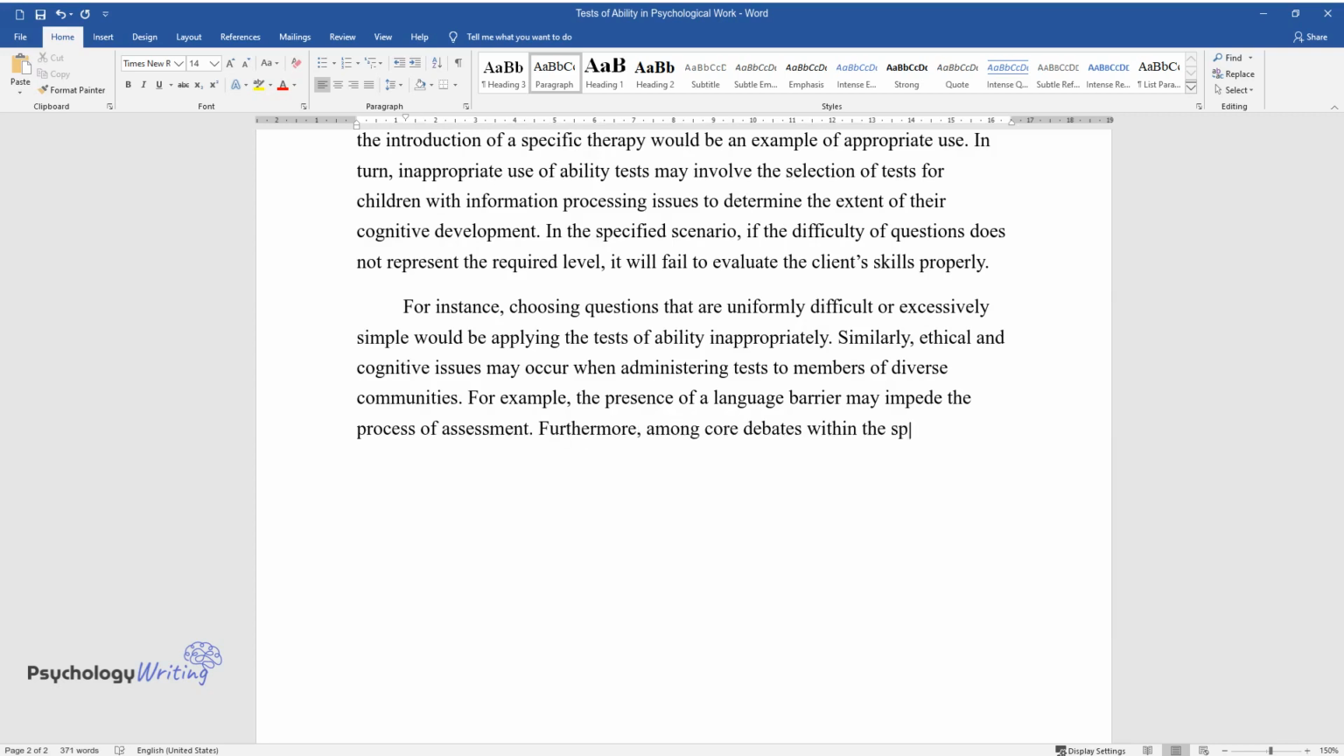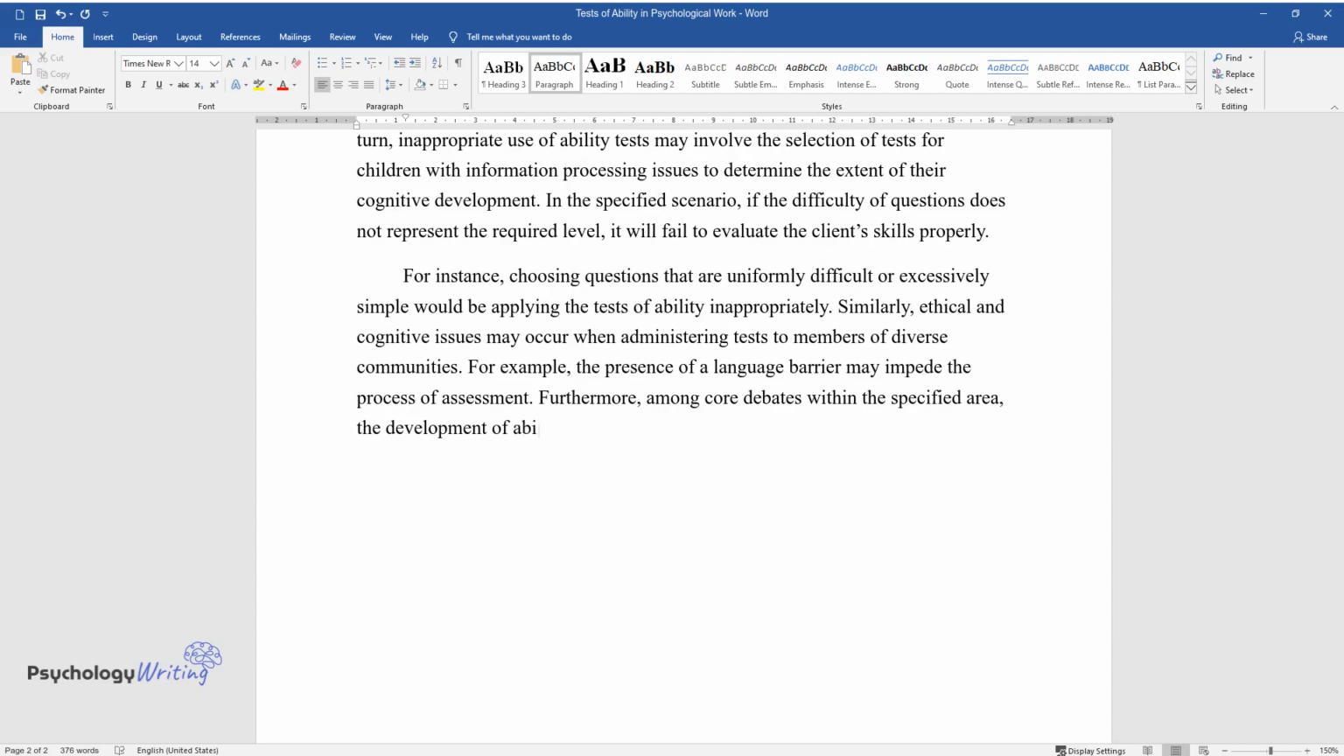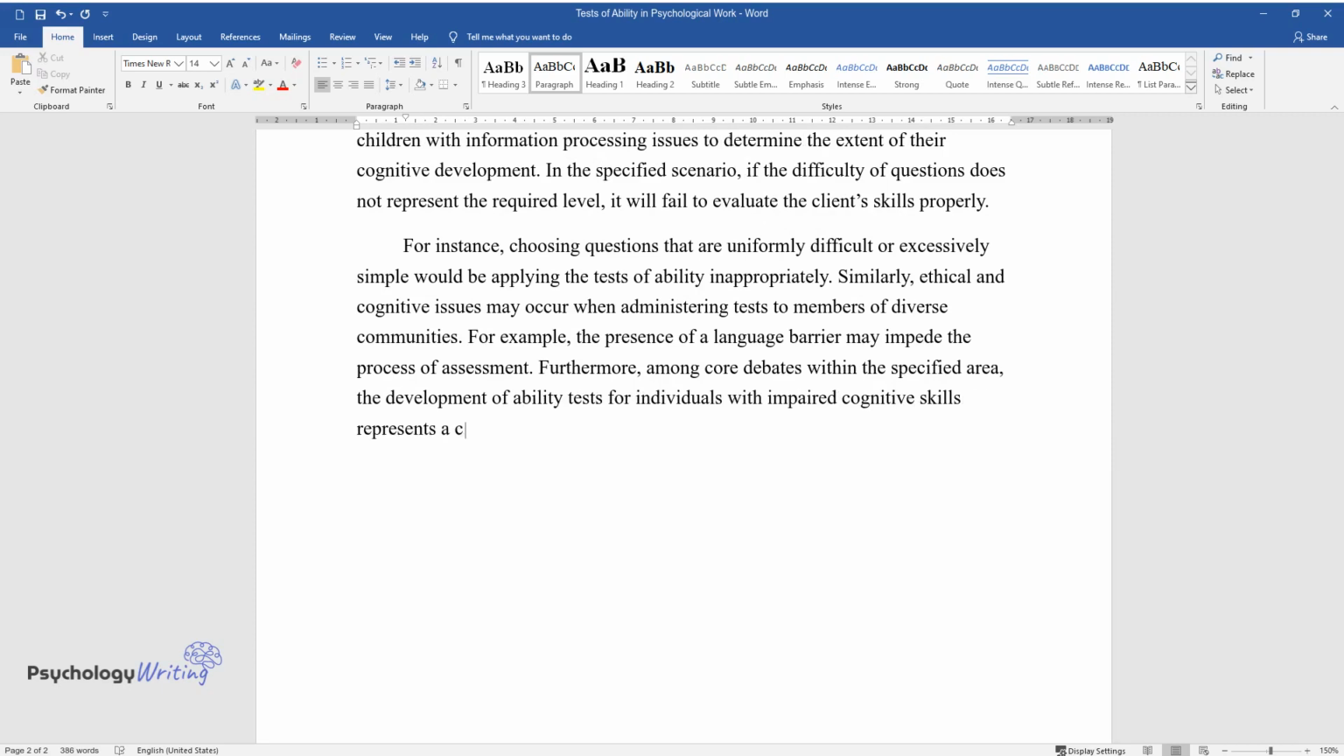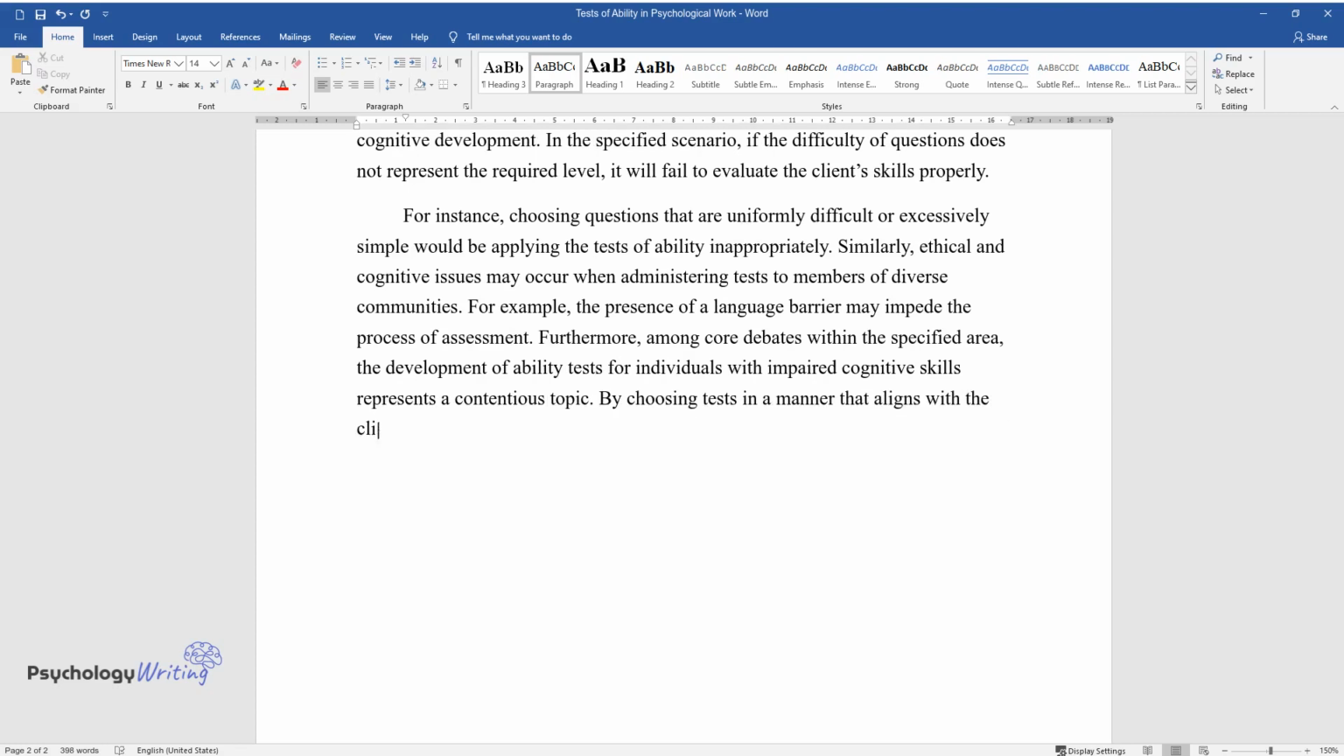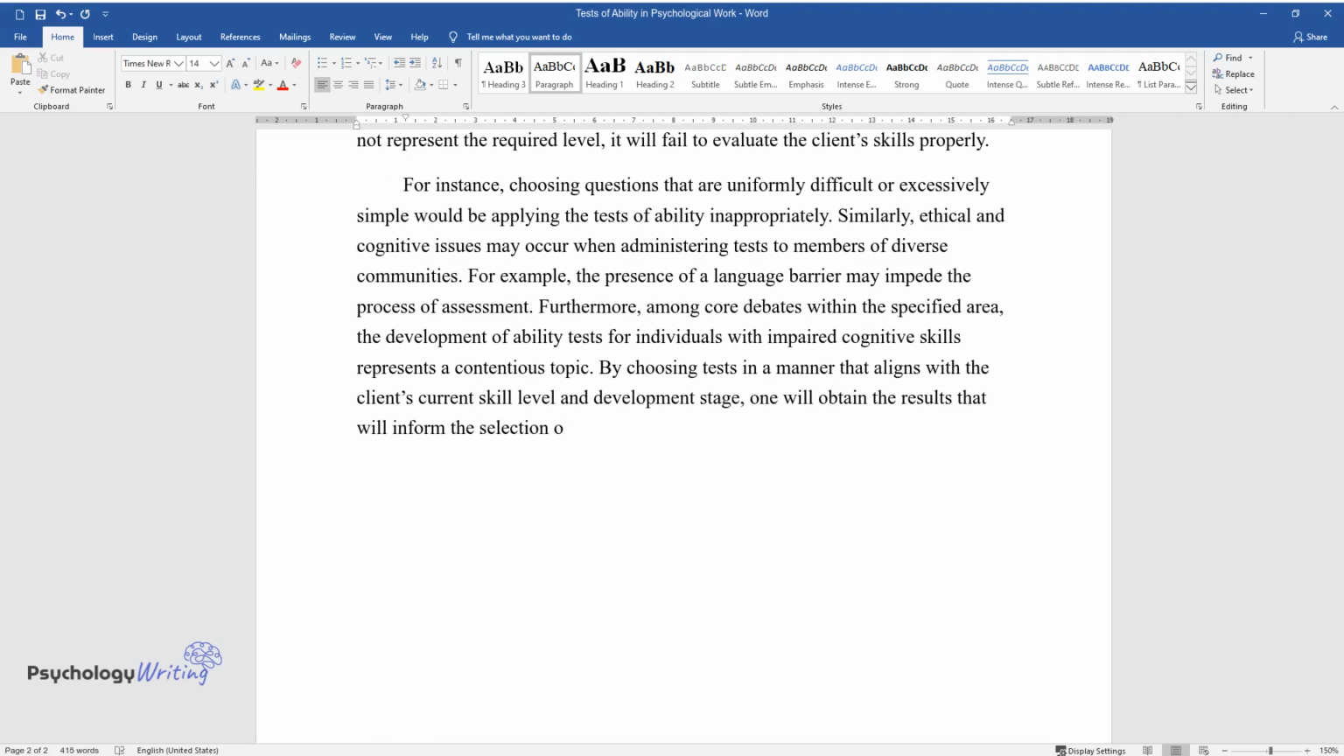Furthermore, among core debates within the specified area, the development of ability tests for individuals with impaired cognitive skills represents a contentious topic. By choosing tests in a manner that aligns with the client's current skill level and development stage, one will obtain the results that will inform the selection of a relevant strategy for managing specific issues.